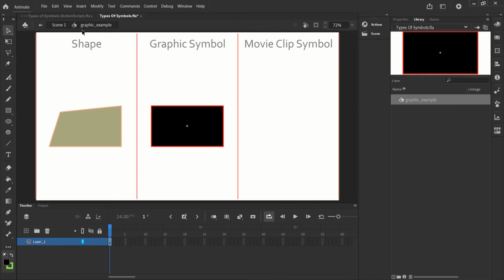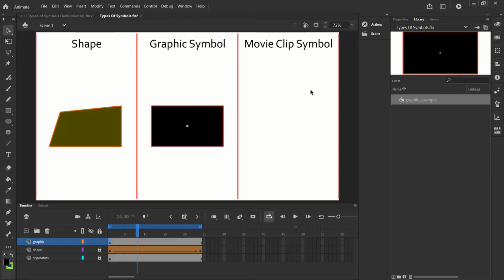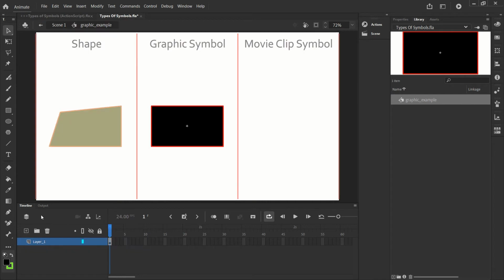Now let's go back to scene 1. So in the top here, I'm going to click scene 1. And you can see we return to the main timeline where we've got our 3 layers. And I can go back into the graphic symbol by double clicking on the symbol. And it takes me into that graphic symbol's timeline.